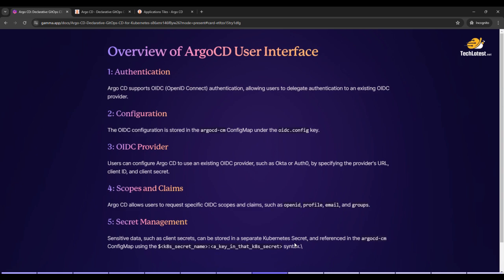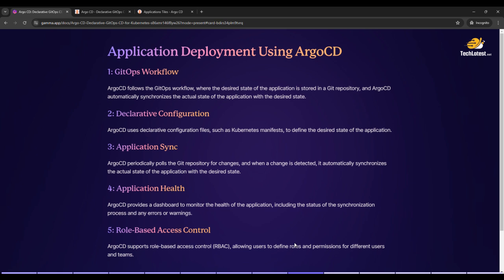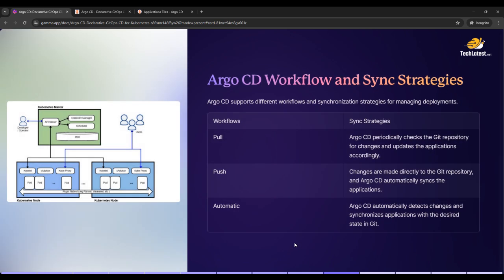Then our I think seventh or eighth lecture is the overview of Argo CD user interface. Basically, we will cover the authentication, configuration, OIDC provider, scopes, claims, then secret management. Then our next lecture is application deployment using Argo CD. Basically, we'll see how we deploy applications using Argo CD, then GitOps workflow, declarative configuration, application sync, application health, then RBAC, which is very important, role-based access control. Then Argo CD workflow and strategies, sync strategies, basically pull, push, automatic. Argo CD supports different workflows and synchronization strategies for managing deployments.